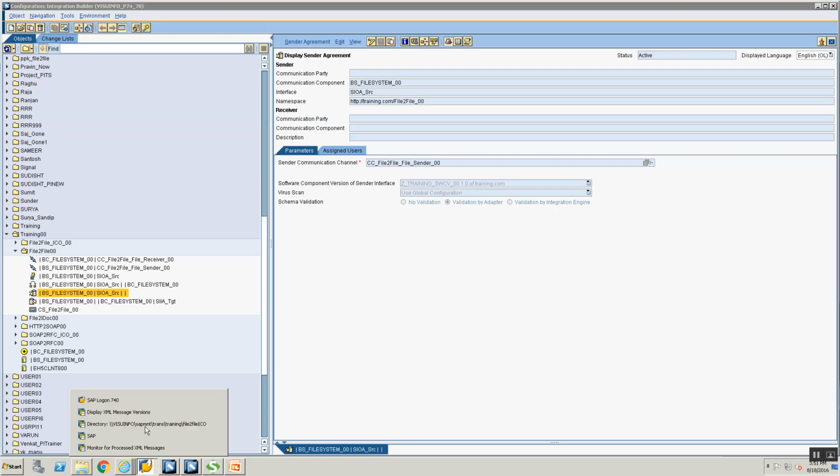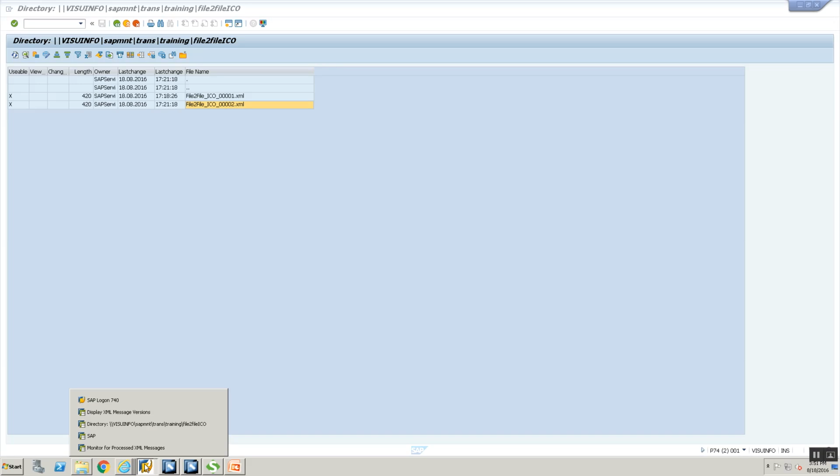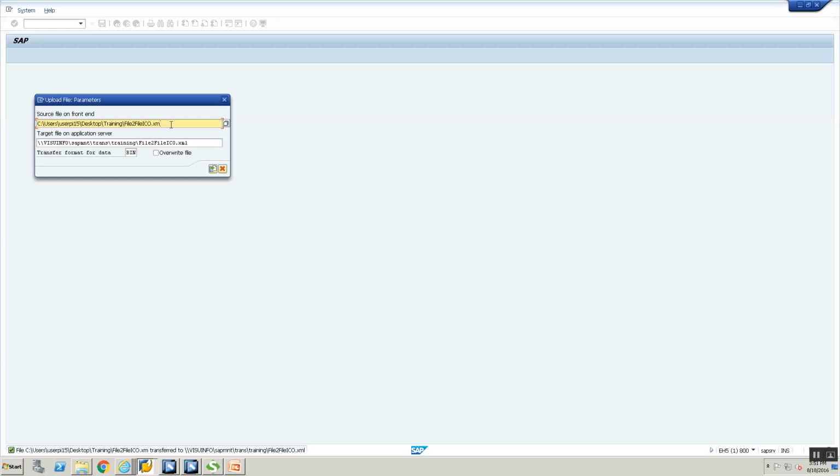Now let's go back to my directory and upload my file. I'm going to change this so that file-to-file.xml is going to be written as file-to-file. This is a valid scenario. I have not made any changes to my input file. So in this case, we should expect that the file gets processed successfully.